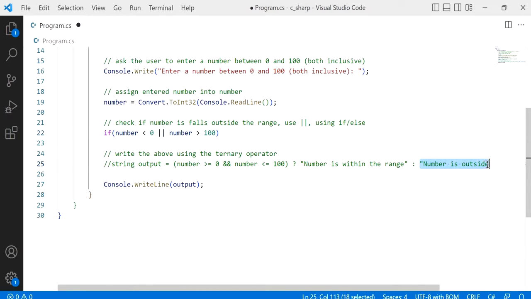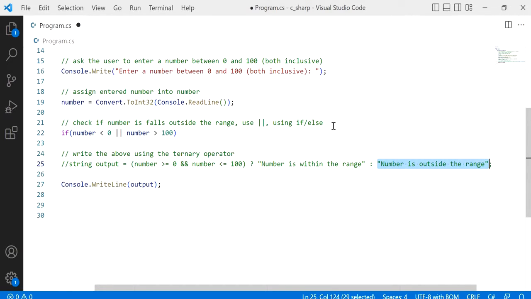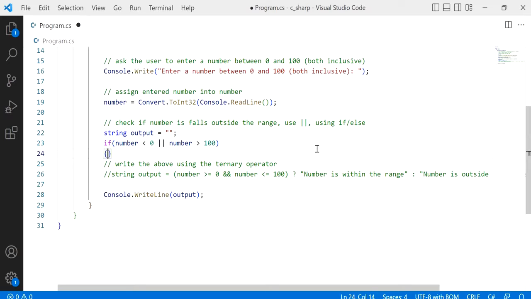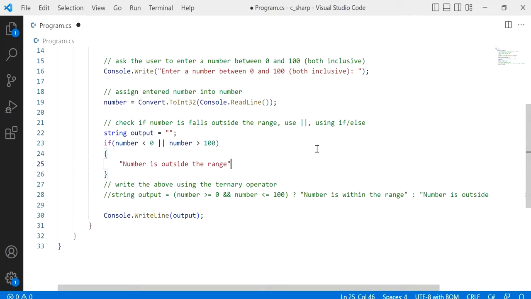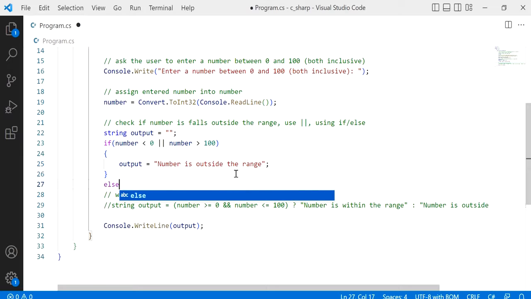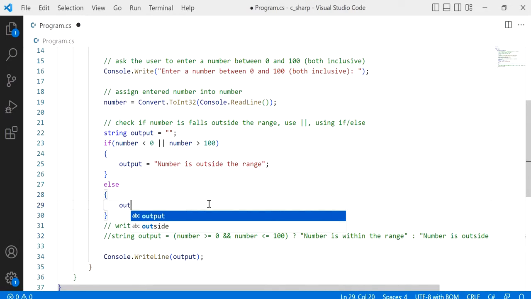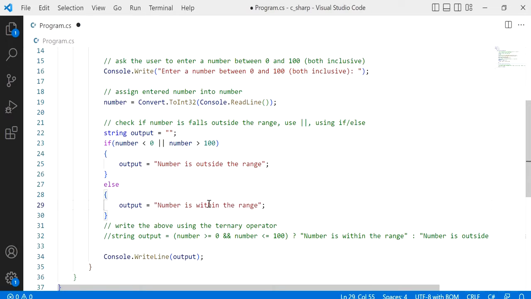Now I can just copy this part here. And what I'm planning to do is, let's create a string variable called output and make it an empty string. And then if this is true, if it falls outside the range, then we'll just say output is equal to this string. Else, in that case we say it is within the range.